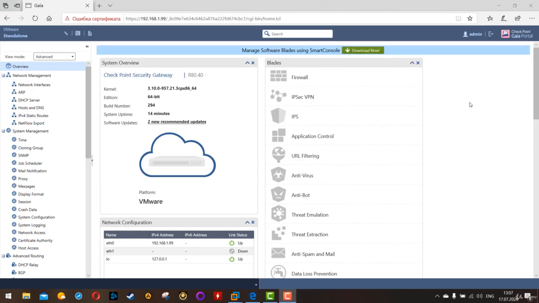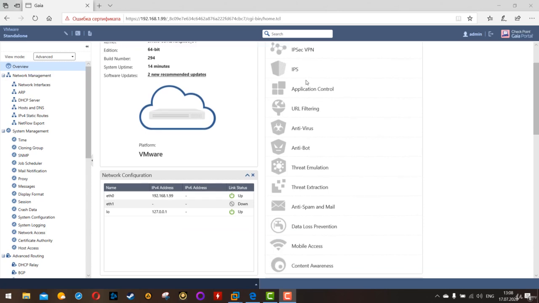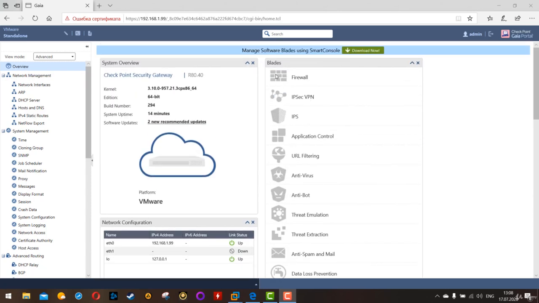In the previous lesson, we went through the first time configuration and we made a standalone machine. We gave it a name, standalone. As you can see, it has gateway capabilities and it has management capabilities. Right now, it doesn't have any blades enabled. You can see that on the widget right here in the overview tab, because if they were enabled, they would be lit up. They would be full in color. So they are not available right now, but we will do that when we go to the Smart Console.